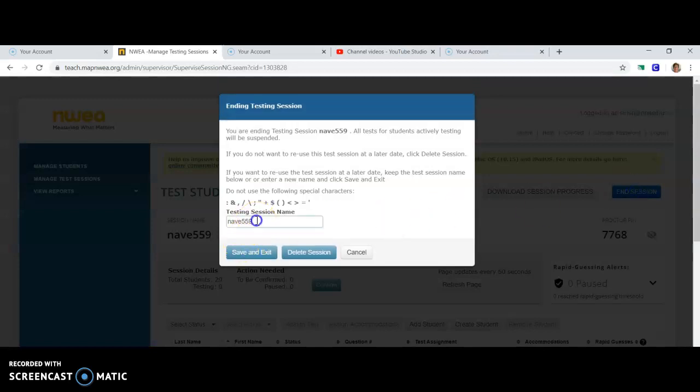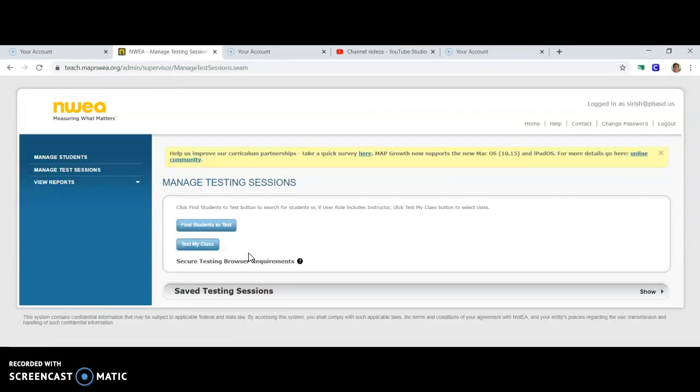Now this is where I can rename my session name, and I always name it my name with the hour of the class. And so this is Irish 1A, and I'm going to save and exit. So now that test is saved, I can come back to it later.